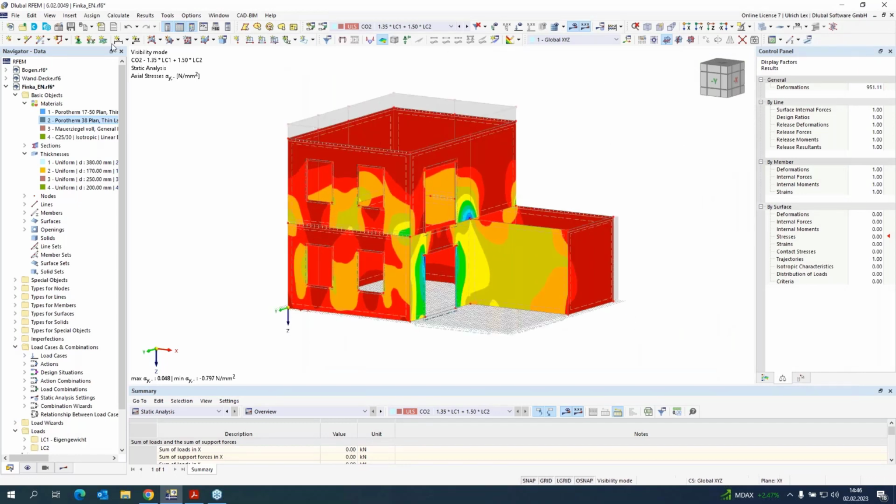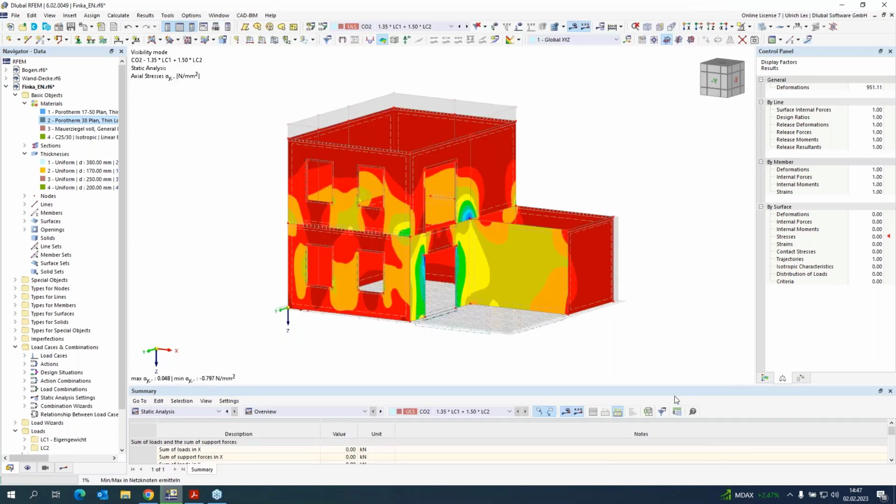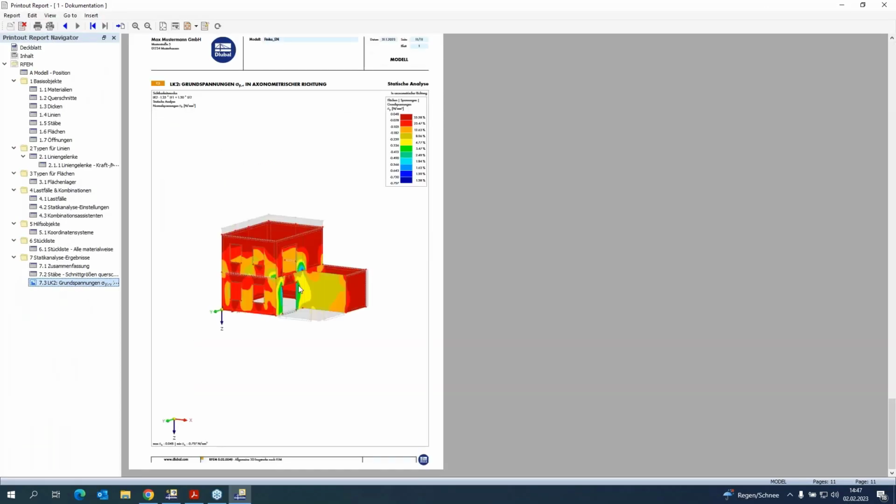Okay, I can print this to the printout report via this printer button, print graphics to printout report. Here you can also set a scale where you want it to print, or on the full page, and with save and show it is printed to the report.